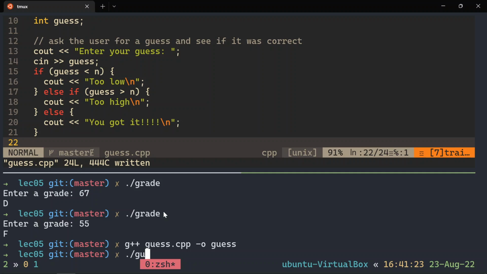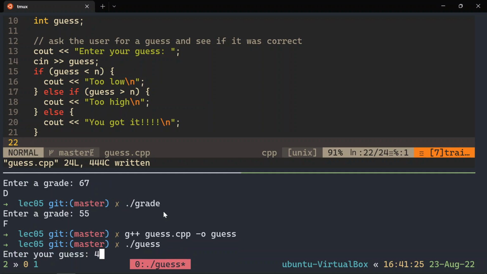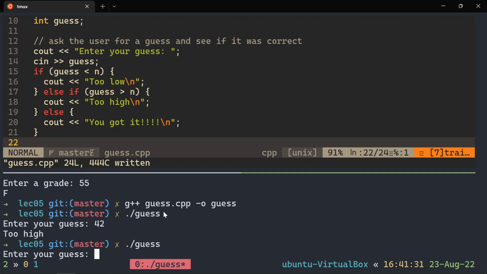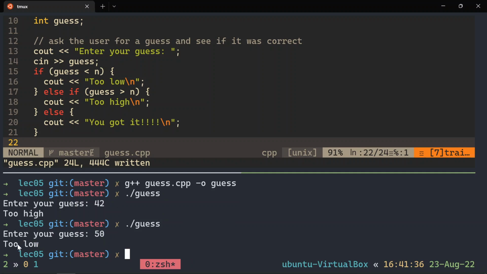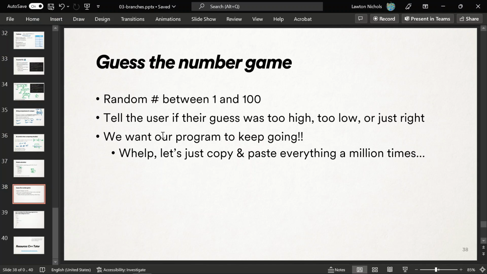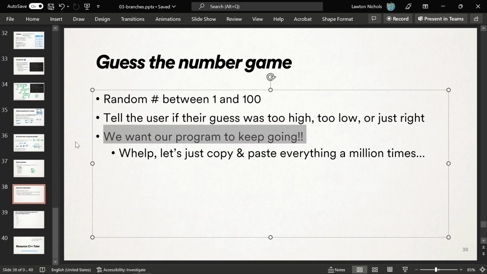This isn't the greatest game right now because, enter your guess, 42. Too high. Program's over. You only get one guess right now, don't you? Enter guess, 50 is like the best possible first guess, but too low. And it was a new number every time we ran the program, so we better ask the user a few times, right?